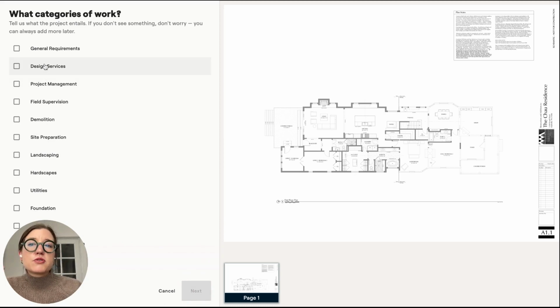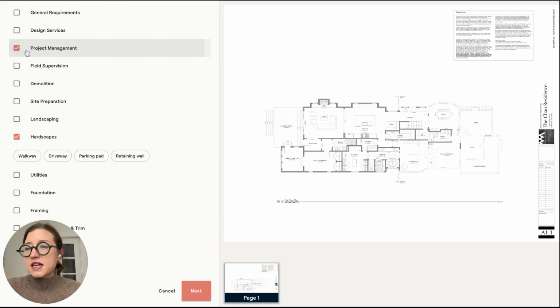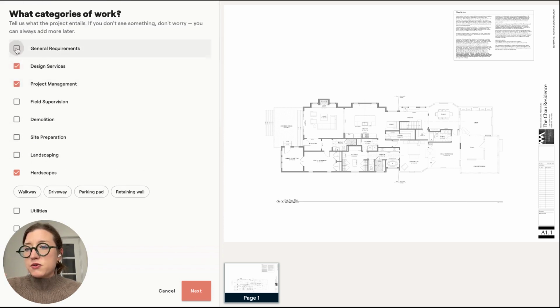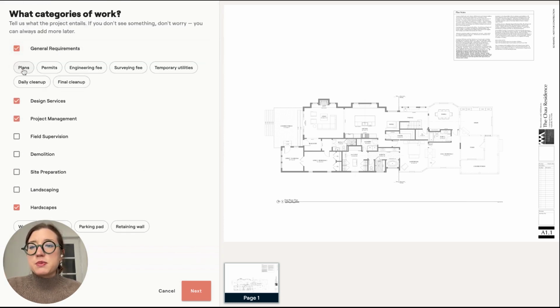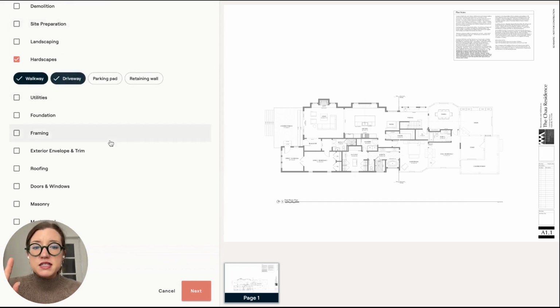This is where you're going to be able to select your services and your categories of work. Most of these are going to map to cost codes, but they're going to be a simplified version, and you can outline what it is that you're wanting to propose here. So general requirements, you're probably doing plans, permits, daily cleanup, etc. Use all of these to your advantage and go ahead and spell out what is needed.